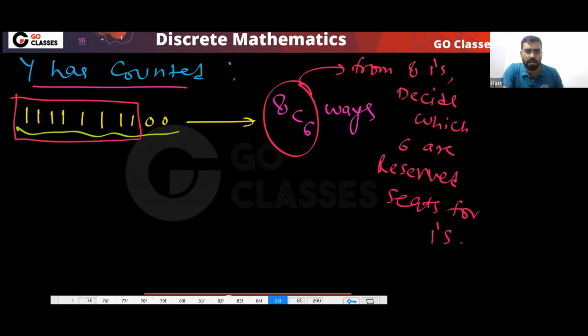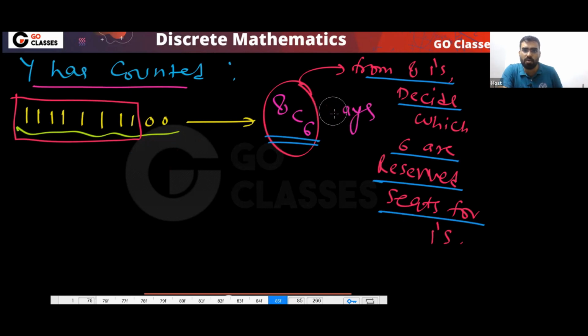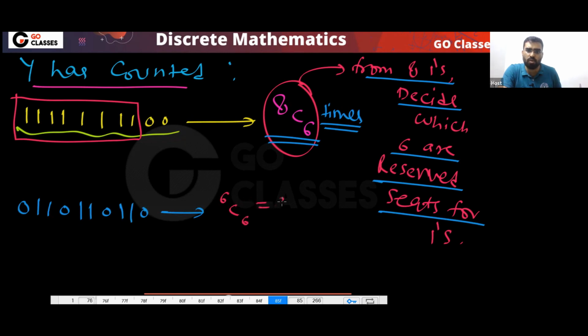Are you understanding this logic? There are total 8 ones, and from that you decide which 6 are the reserved seats for ones. Remember, this string has been counted 8C6 times. And what about this other string? Only one time. 6C6 means only one time.